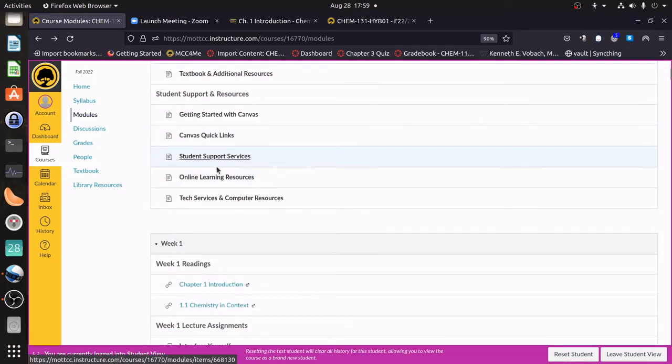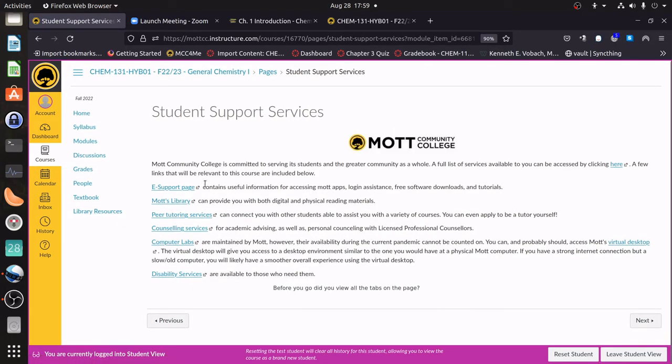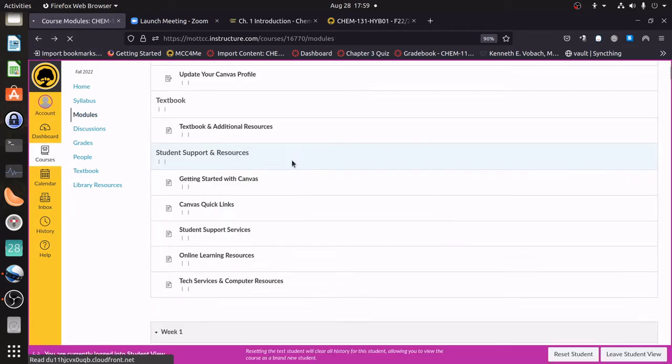There's some quick links here to some of the Canvas support. These are student support services that are offered by Mott Community College. They really do a lot to reach out to the students and make sure that you have everything that you need. So definitely worth checking out those.